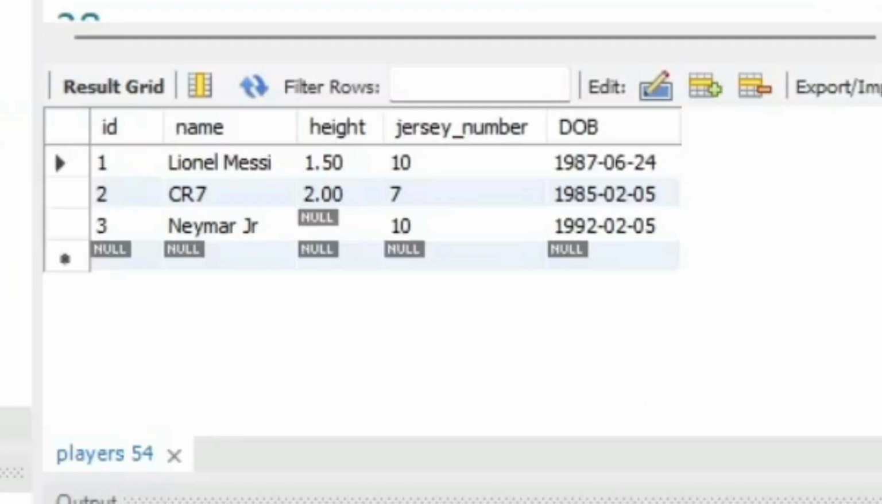Now we have our players table, which is displayed. All the columns and the rows from this table are shown. Now we can use aggregate functions to perform various operations on the data values of this table. For example, I may want to count how many players are in this table in total.